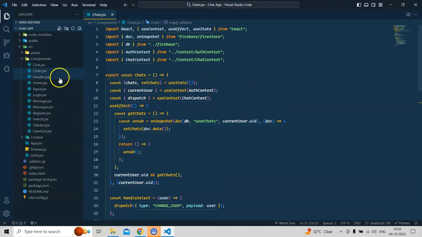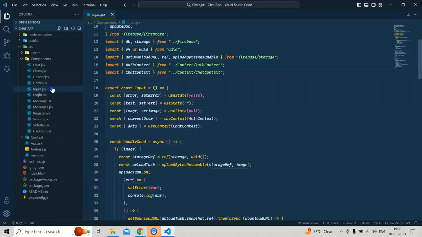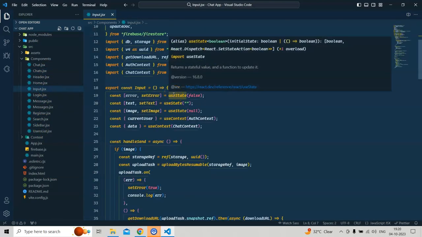After this, let's just see what component we have not visited. The input component is there. The input component is the input for the message component.